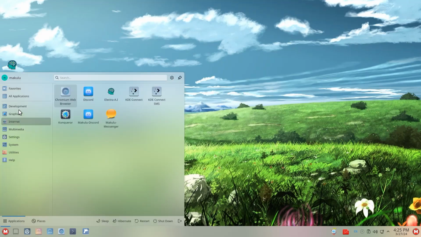Of course, if you go into graphics, we've got all of the back-end stuff here, your internet. We've got Chromium in here, Konqueror we kept in there as well, but Chromium is there, KDE Connect is there. So a lot of your standard KDE stuff is there.